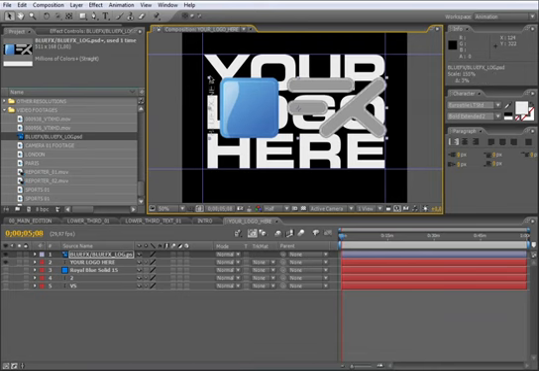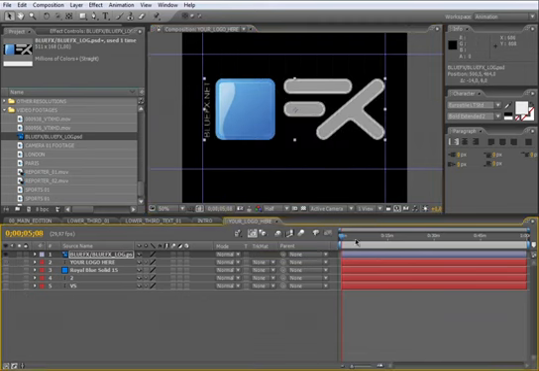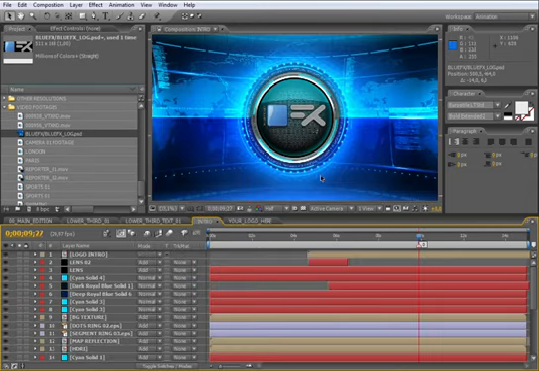This is a PSD file. I will hide all these other layers. Let's check this out in the intro comps. As you see, the logo has changed.